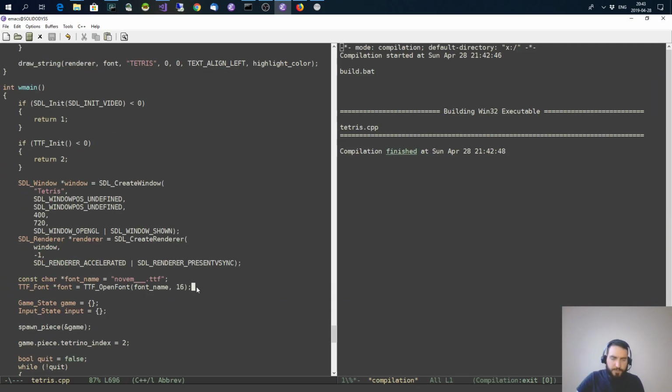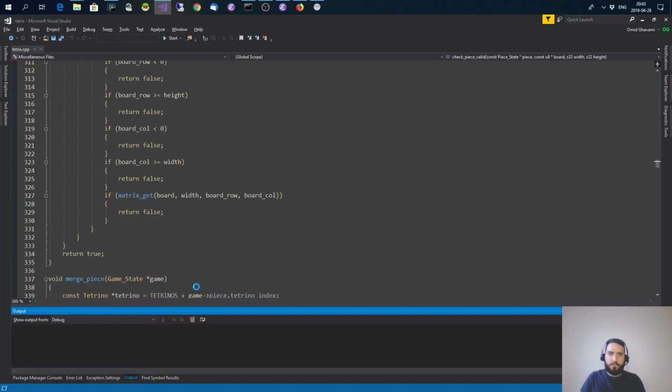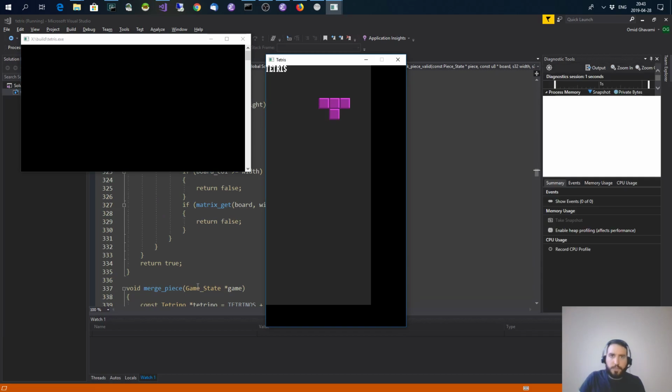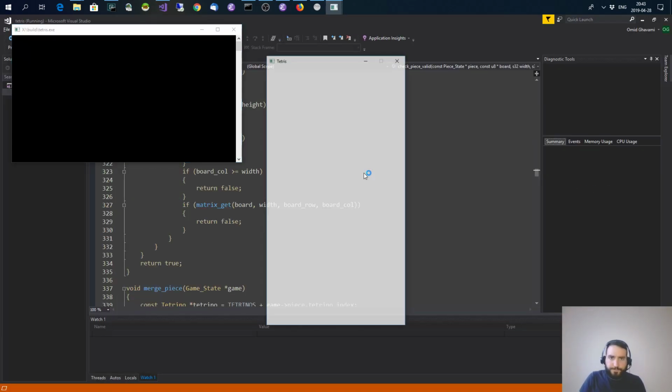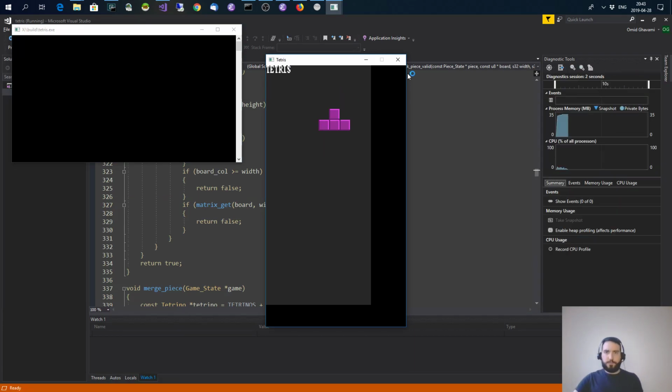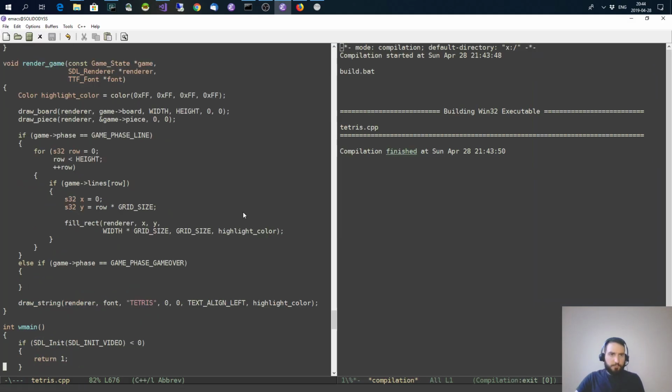Let's do a bigger font size. Yeah, that's better. Maybe even a bit bigger. Yeah, that looks very good. Okay, so if we're in the game over phase, let's just write game over, just big on the screen. Drawstring renderer, font, game over.